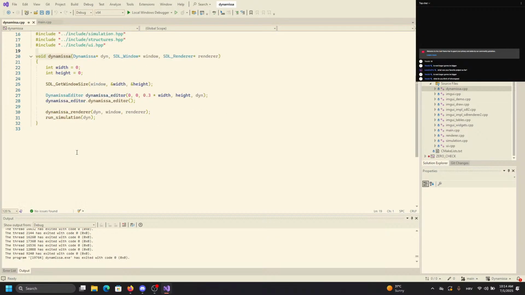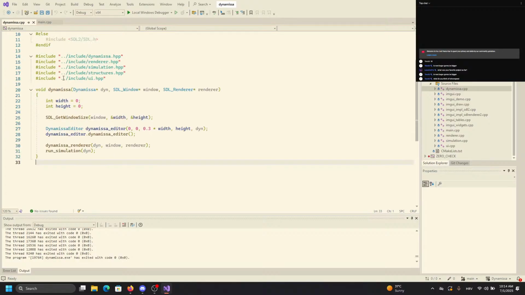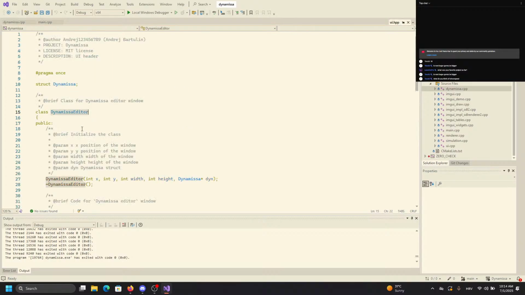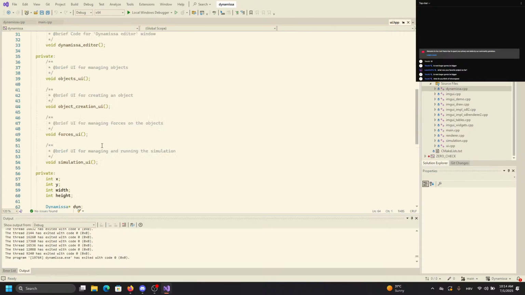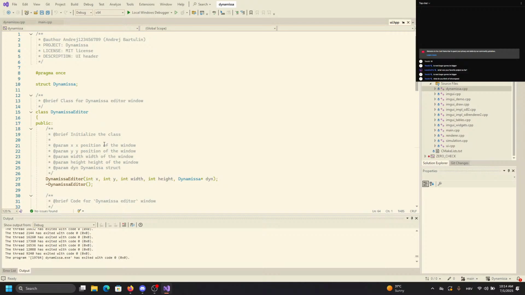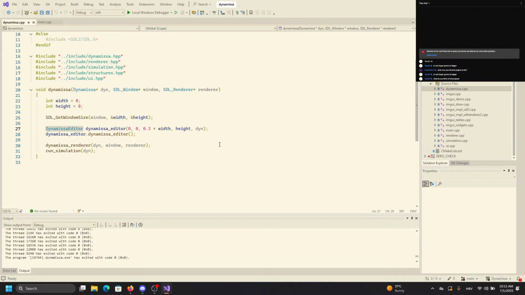Here we have a Dynamissa. Then we just run the renderer. We open all the IMGUI windows and render the objects, and then we simulate the objects. I use classes for UI functions. There will be multiple different windows, so it's easier to group them together in a class. But the runtime data is going to be in structs.